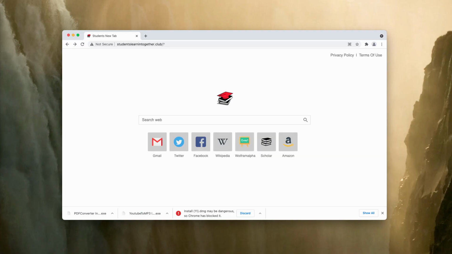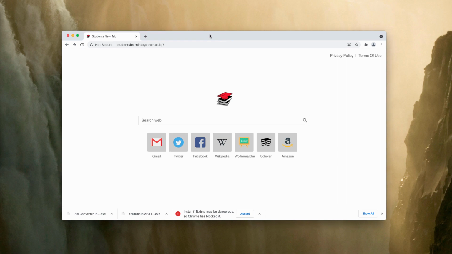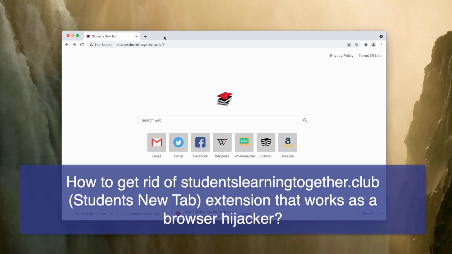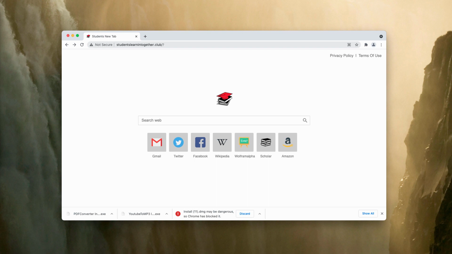Today, my video guide will help you to get rid of the browser hijacker called Students New Tab. The website promoting the extension is called Studentslearningtogether.club. Currently, this website promotes Students New Tab as a valuable extension. Well, this is at least what its developers claim.